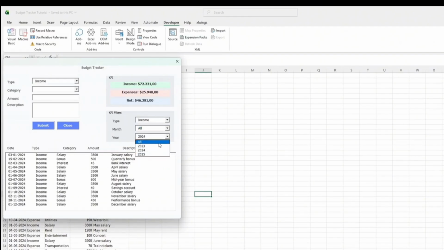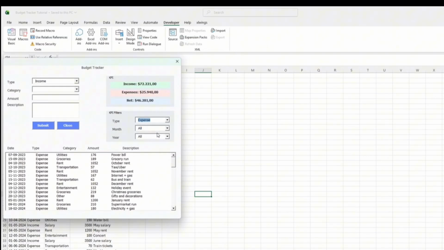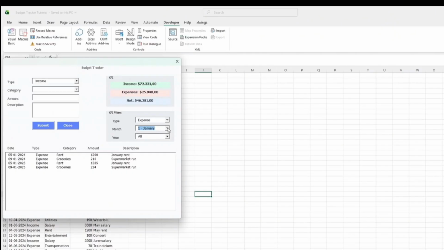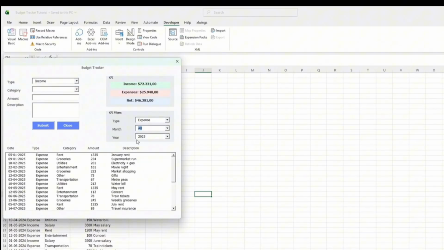And you can see the filtering is working. Now we're going to take a look at the KPI, because that should update accordingly. When we have expenses and all, it should only show expenses. For January, when we select January, in 2023, in 2025, all in 2025, and income in 2025, and so on. We're going to take a look at that now.